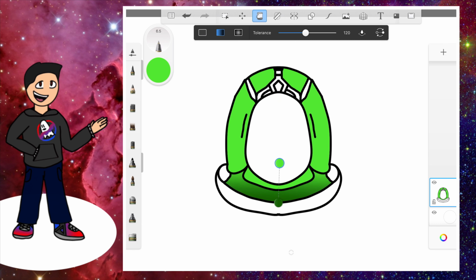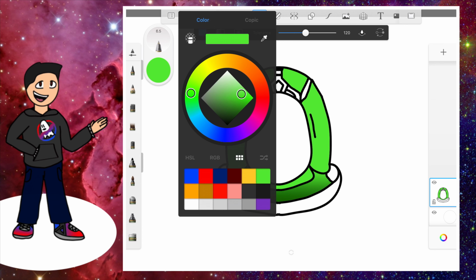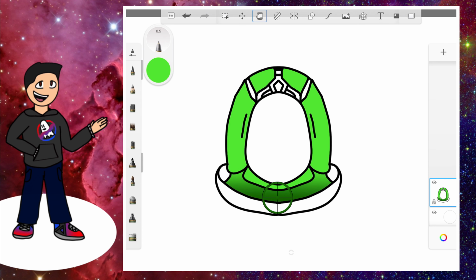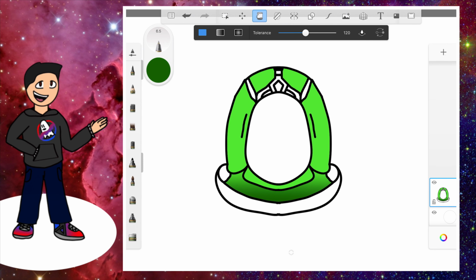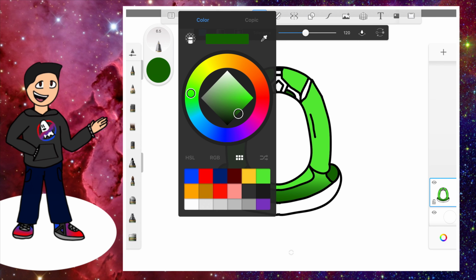Okay, I'll just move this down a bit. Okay, just a bit, okay? You don't want much of the darkness. Okay, I'm gonna take this dark green. I'm gonna fill it in here, and here. I'm gonna fill on the top two areas as well.